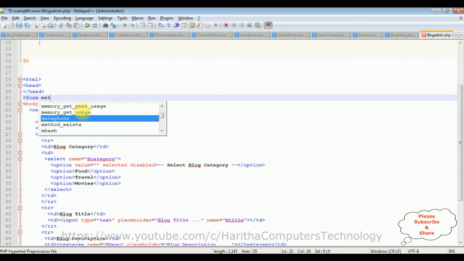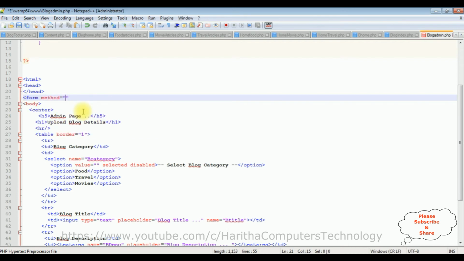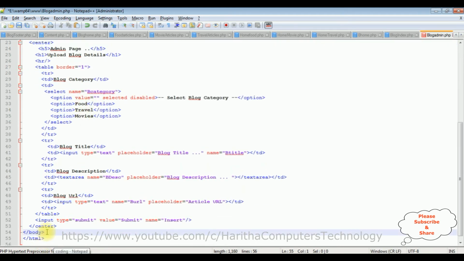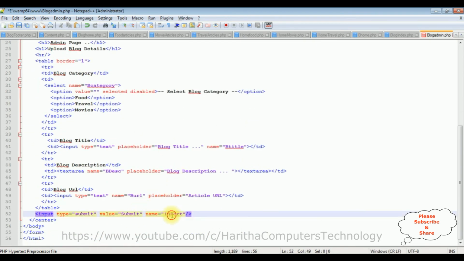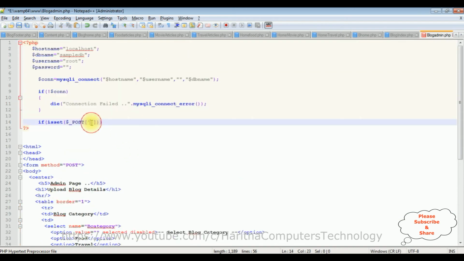Form method is equals to post. Let's close the form. Now let's add the PHP code. If isset $_POST in single quotes, I'm adding the button control name, which is insert. So we are posting the data.